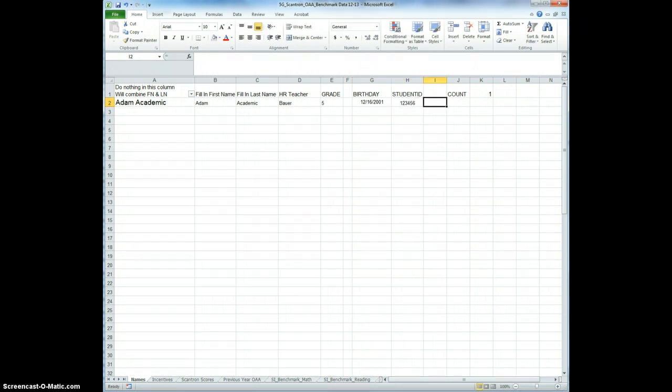And as you can see, I get a count there, which lets me know how many students I've entered. So if I know how many students I had in my class, let's say I had 61, once it gets to 61, I know I've entered all of my students.